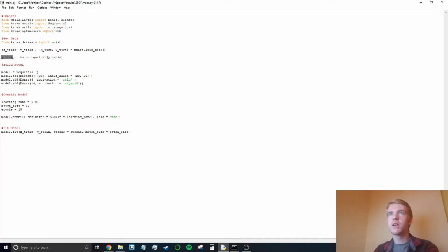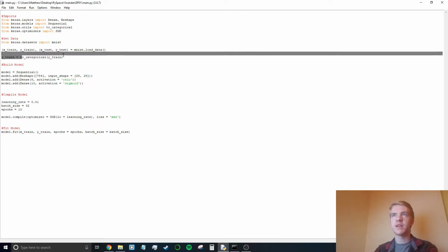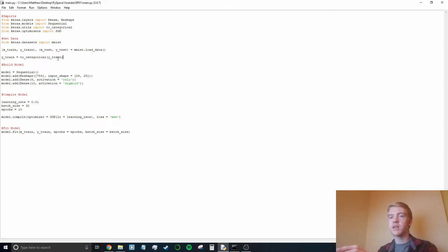And then our y_train, we're going to make it categorical. Like I said, we're going to take it from being numbers between 0 and 10 to arrays which have just one value being 1, which would represent our class labels.